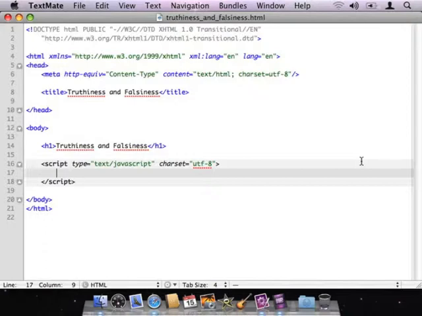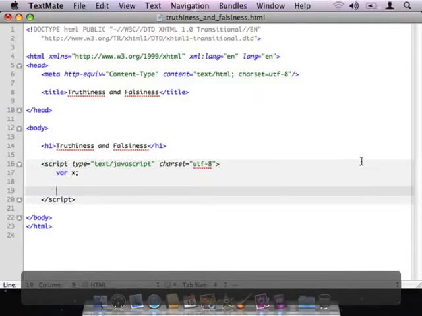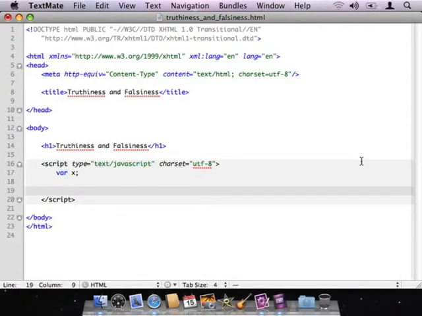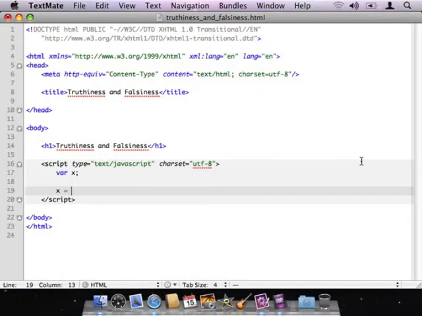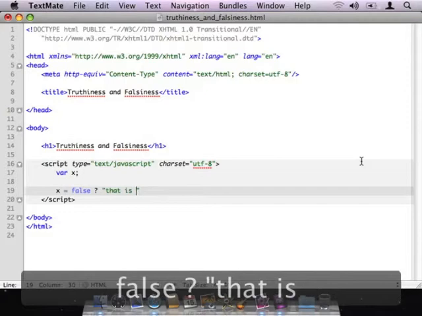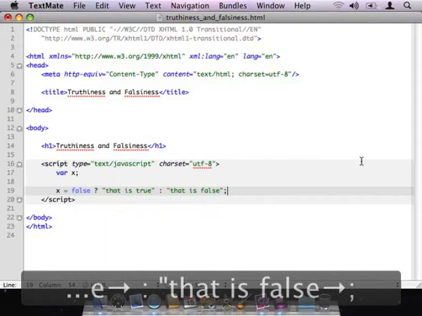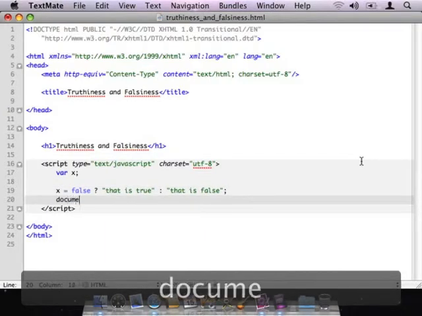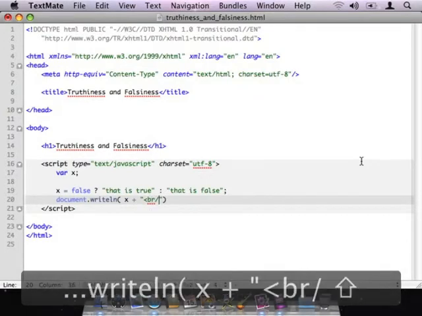So let me just show you here what I mean. Let me make a variable. I'm going to call it x, just to be brief. And for the value of x, let's write a conditional statement using the conditional operator. And let's say false, and then let's have it say that is true, colon, and then that is false. Let's put that in as our Boolean expression, and then let's put in a document.writeLine where we just print out the value of x followed by a break.